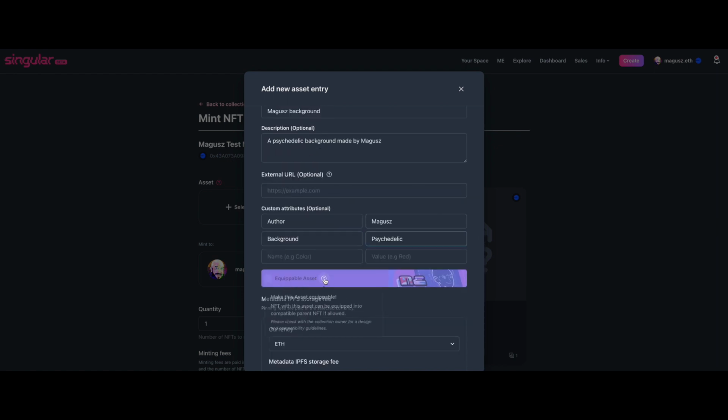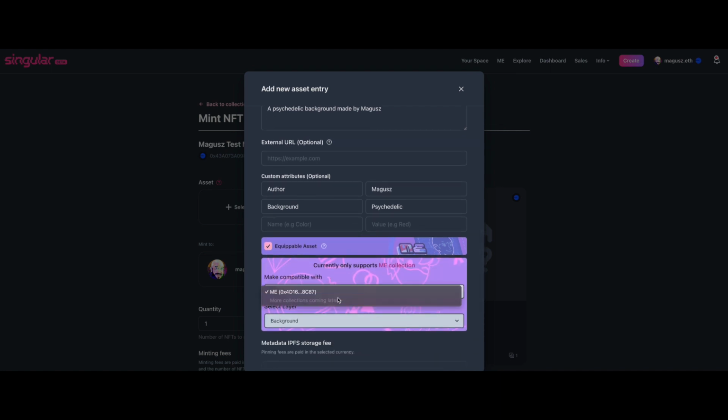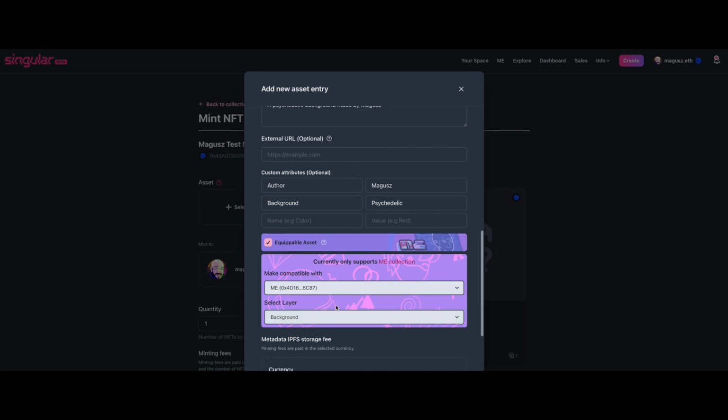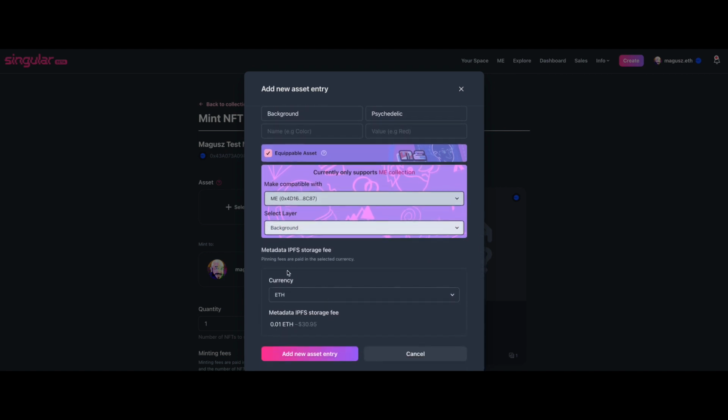Click on Equippable Asset. A new menu will open. By default, Me Collection is selected. Select which slot your equippable NFT will fit. Head, body and background are the options available. Click on the button Add New Asset Entry and confirm the transaction on your wallet.